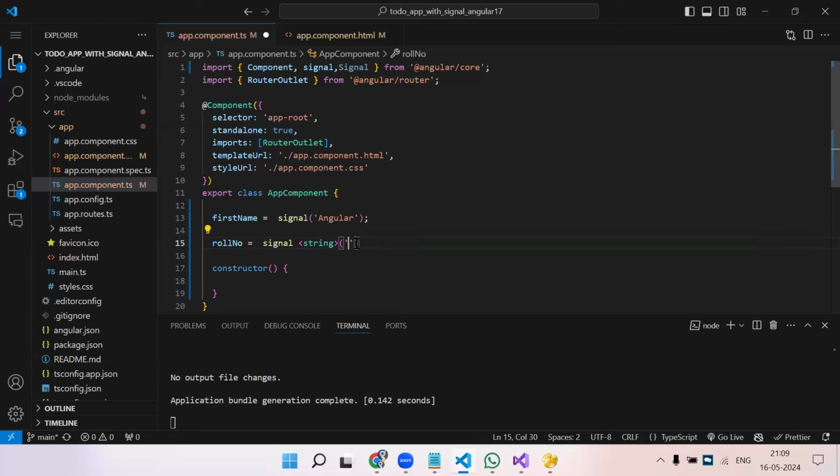But if we provide some value over here like that, you can see it is allowing us to create the signal. Okay, so this is the normal signal. We didn't specify what data type we are going to store in this signal. This is the signal we have created. Let's create it with number. Let's initialize it to 123. So this is the signal with a specific data type also.